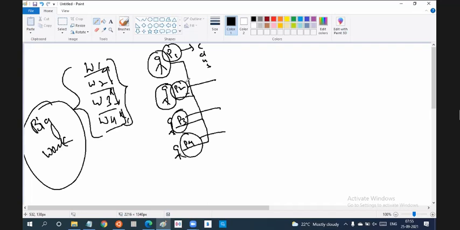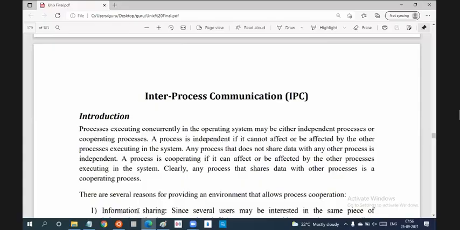Will you agree? Segmentation fault. When one process is trying to access the memory of another process, you will get a runtime error. So the operating system is designed in such a way that one process cannot access another process's memory.